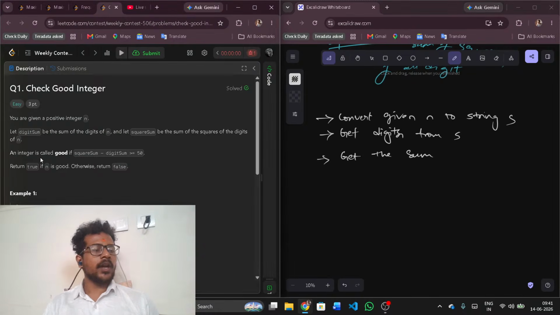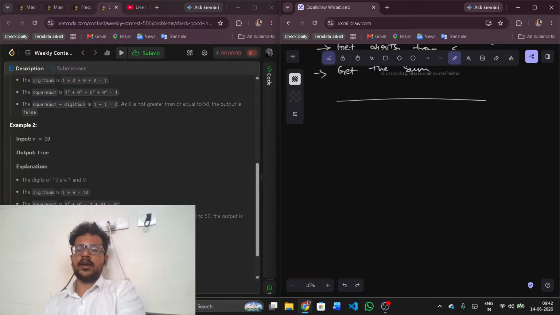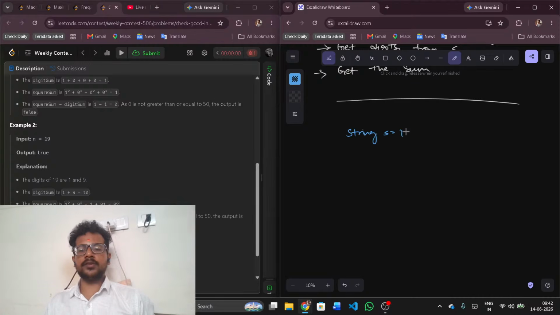But we are not done yet. Return true if n is good. What good means is that the square sum minus the digit sum should be greater than or equal to 50. If I write the code here, first I am converting the integer n to string. So let me take a string s equal to toString of n, which is there in C++.